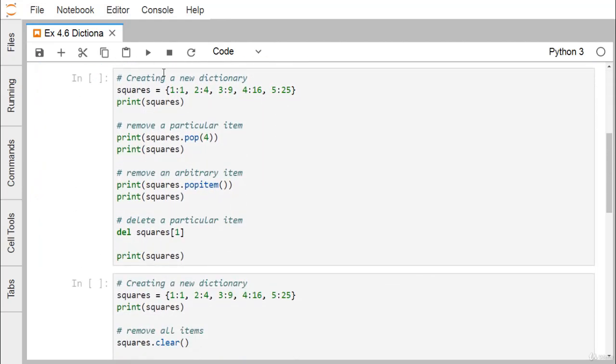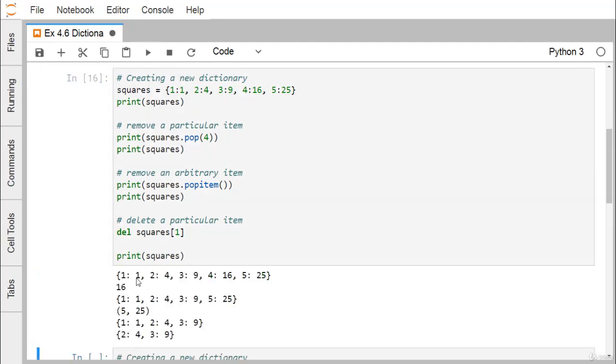Now creating a new dictionary. So let me go for the execution. So print squares, the respective values are getting printed. So now remove a particular item. So we are going for squares dot pop 4. As the key is given directly, 4, that means this particular key value pair 4:16 will be deleted, and that's why it is returning the value at first, so 16, and you can find that the 4:16 key value pair is missing now.